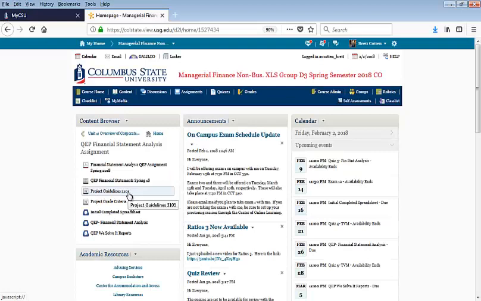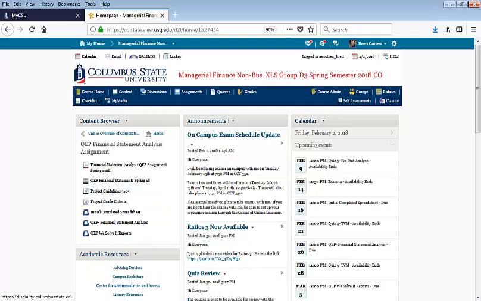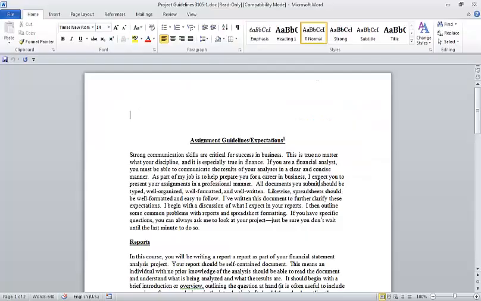Okay, the next file is the project guidelines, and this is the file I was talking about as far as guidelines for your executive summary, or the summary for your report. If I can click on it. What it does is it gives you an idea of what your report should look like, what information should be in it.